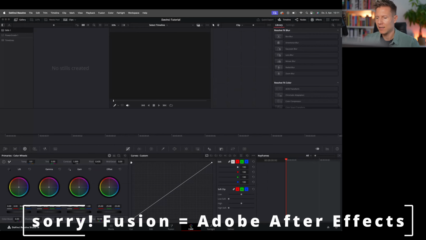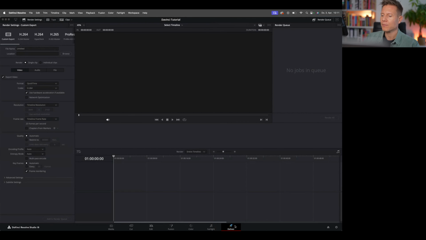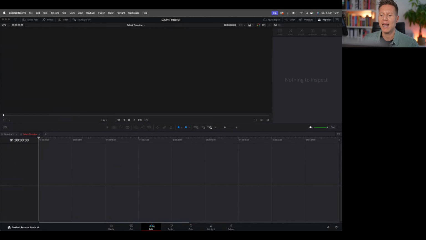Then there is the Color tab, which is really for advanced color grading. Then there's Fairlight, which is used for audio post-production and mixing. This is like Adobe Audition. And then there is the Deliver tab, which is for exporting our files. But we want a quick fix, so you can head over to the Edit tab because there's everything we need.